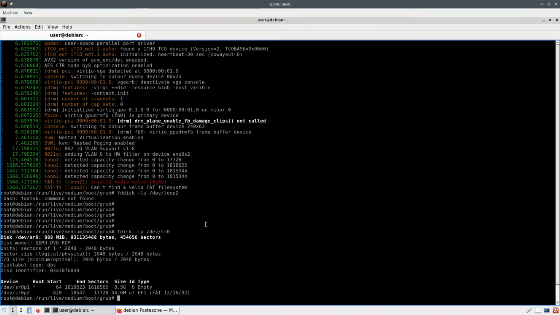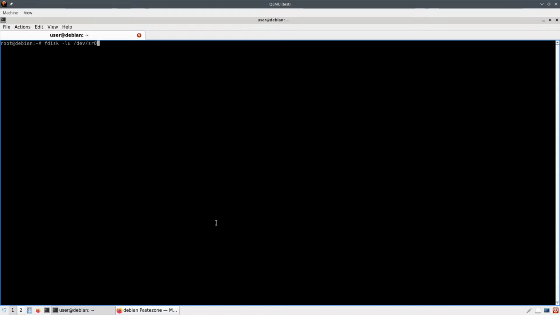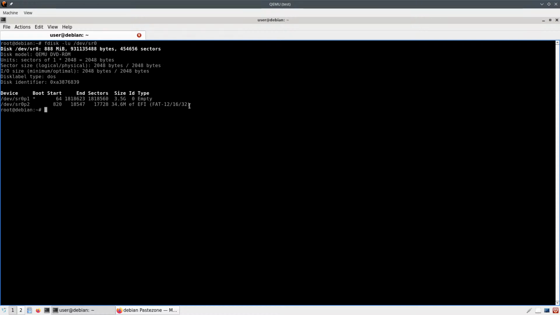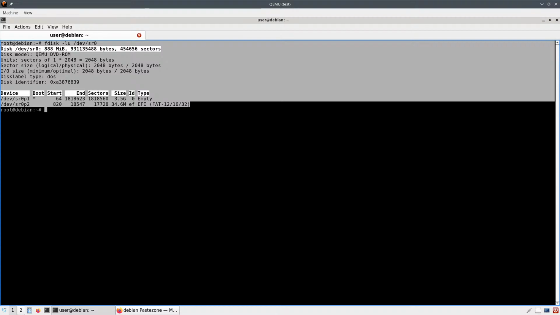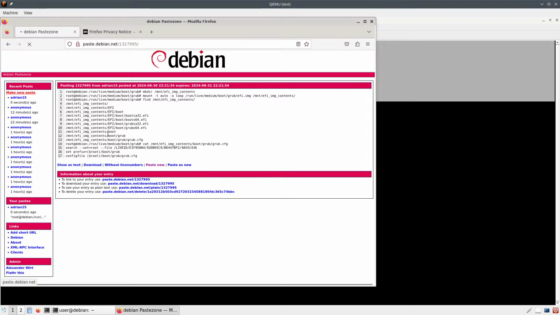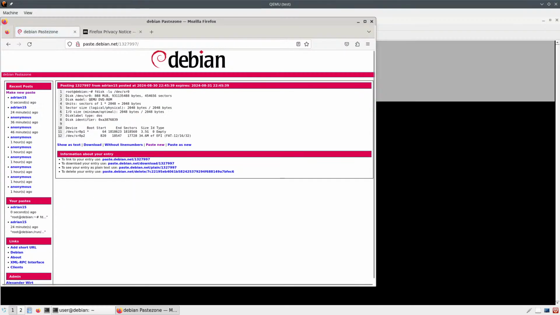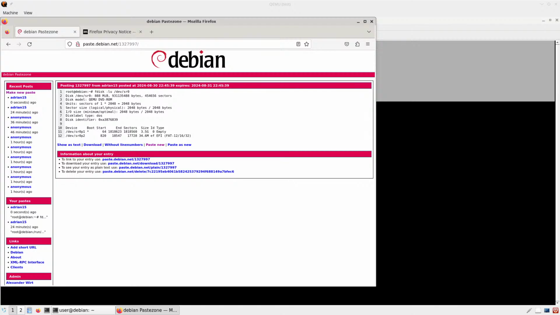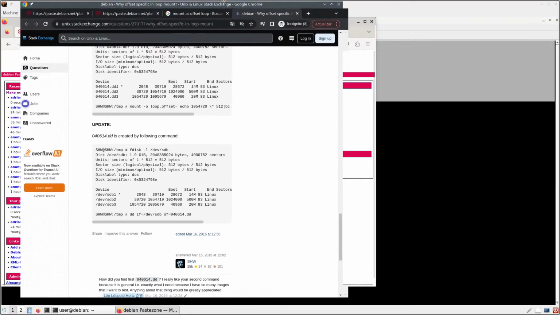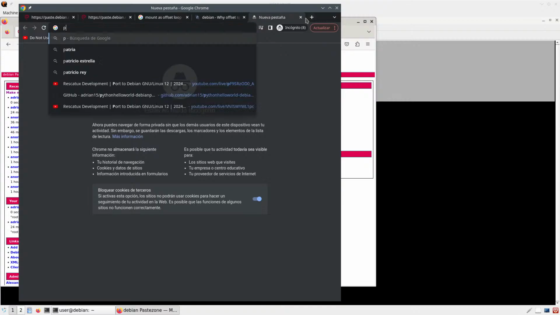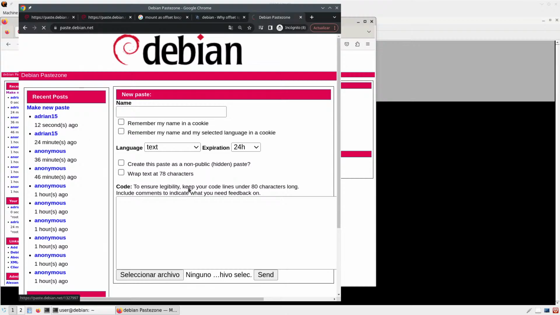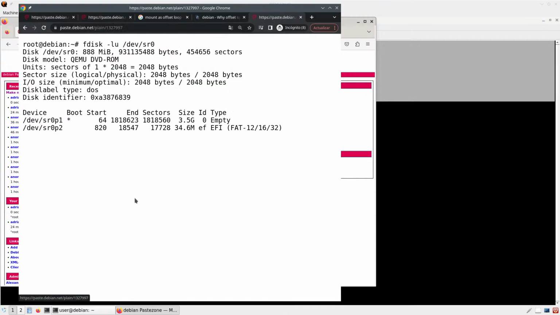Okay, so yeah. So let me copy this thing so that I can show this. Make new paste. Look at that. Let's take a look here. Paste.debian.net. Show as text.